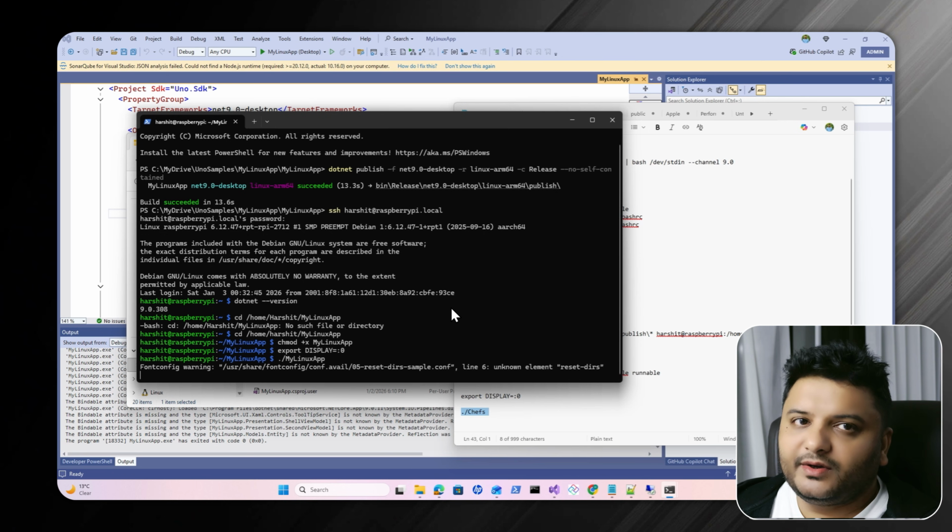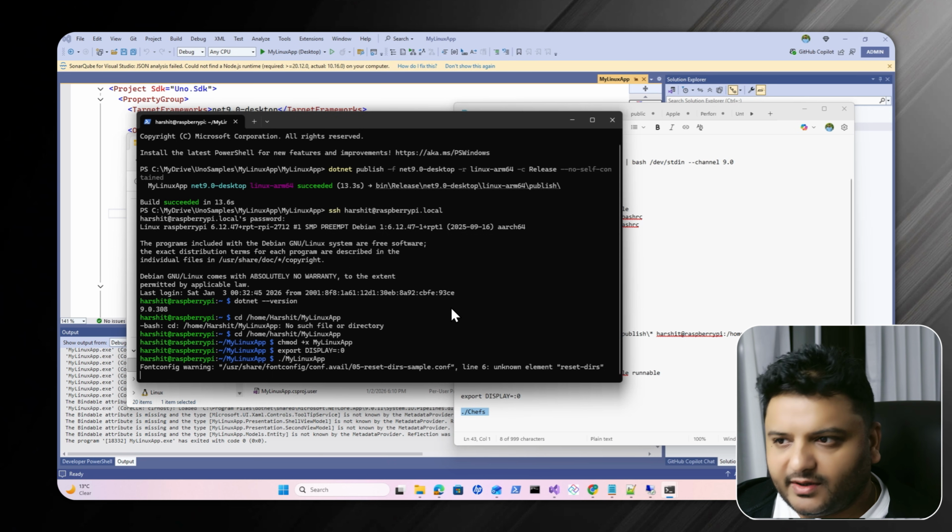If such is your use case also, then please add a comment, tell me about your use case and what challenges you faced when you were trying to build a Uno platform application and then deploy it on Linux. I would really love to hear your thoughts on this.